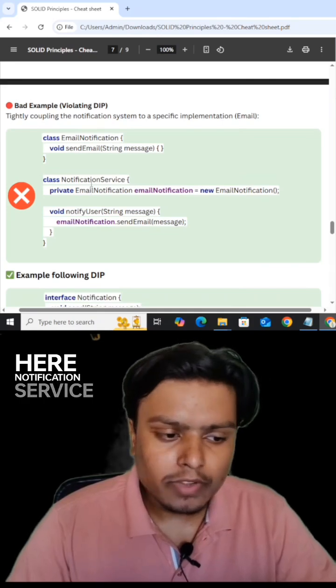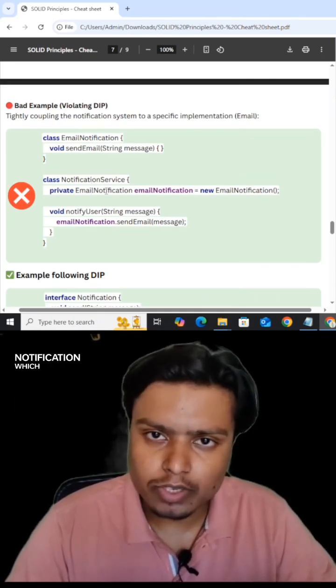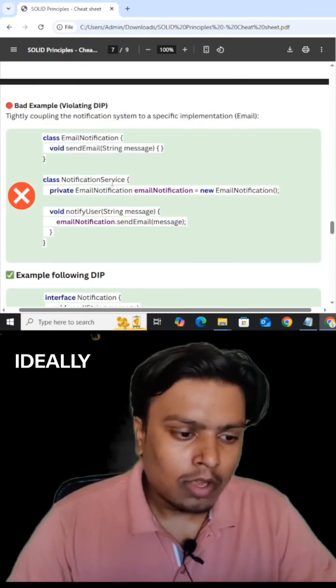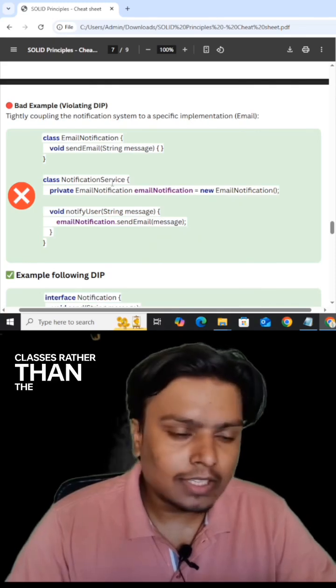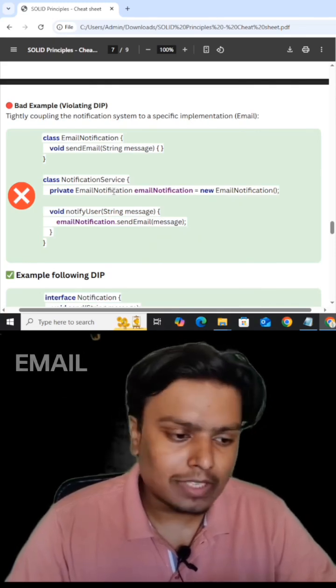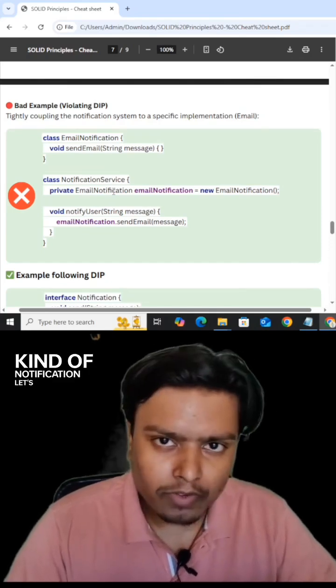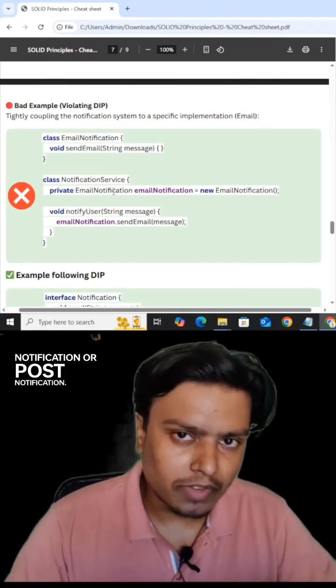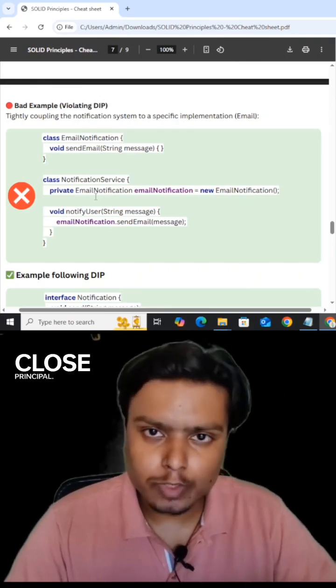So here NotificationService is a high level module which is depending on EmailNotification, which is a low level module. Ideally, NotificationService should depend on an interface or abstract class rather than the concrete implementation, which is basically EmailNotification. Assume going forward I want a different kind of notification, let's say SMS notification or push notification. In that case, I need to modify this class, which breaks the open closed principle, right?